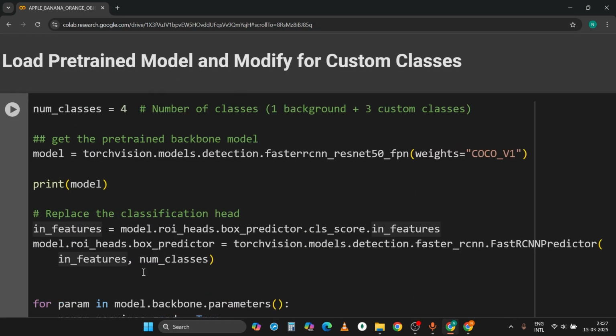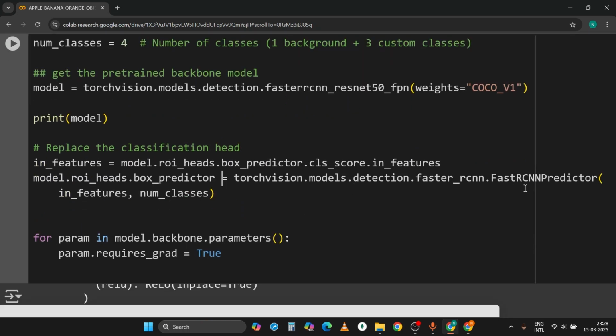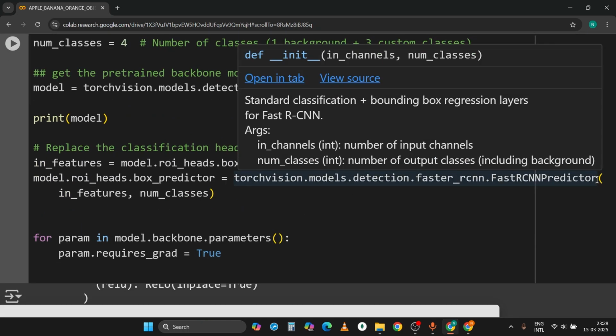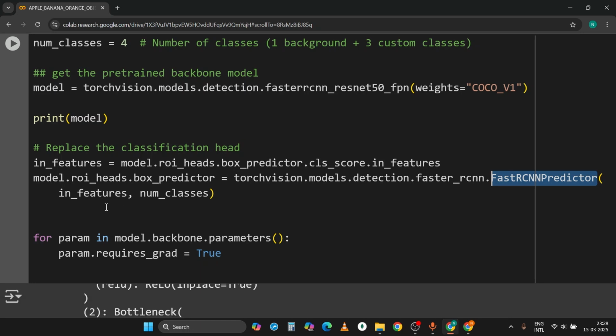Now, after getting this in_features, we can easily see model, ROI head, and box predictor. Now we have to replace our box predictor according to our number of classes, according to our custom data set. Now torchvision.models.detection, FastRCNNPredictor. Which predictor are we using? FastRCNNPredictor. What do we have to pass? In_features, because it tells us what the input is in the last predictor. And this will change our model.